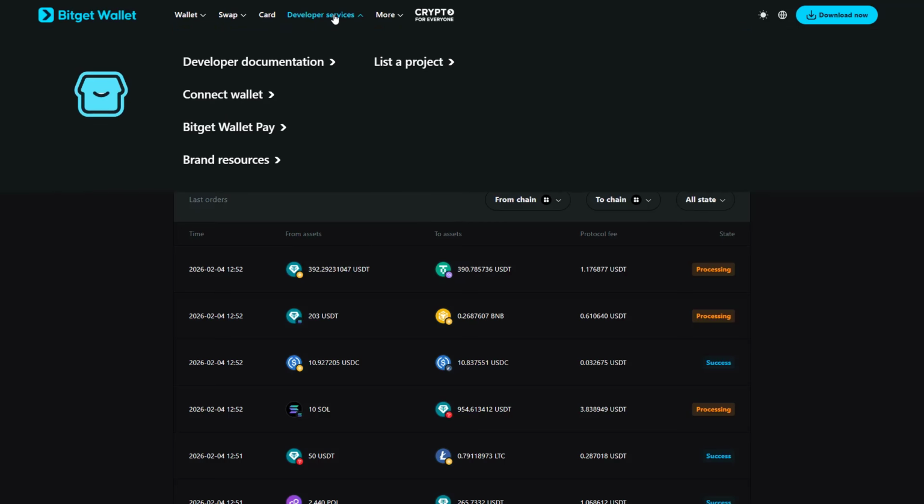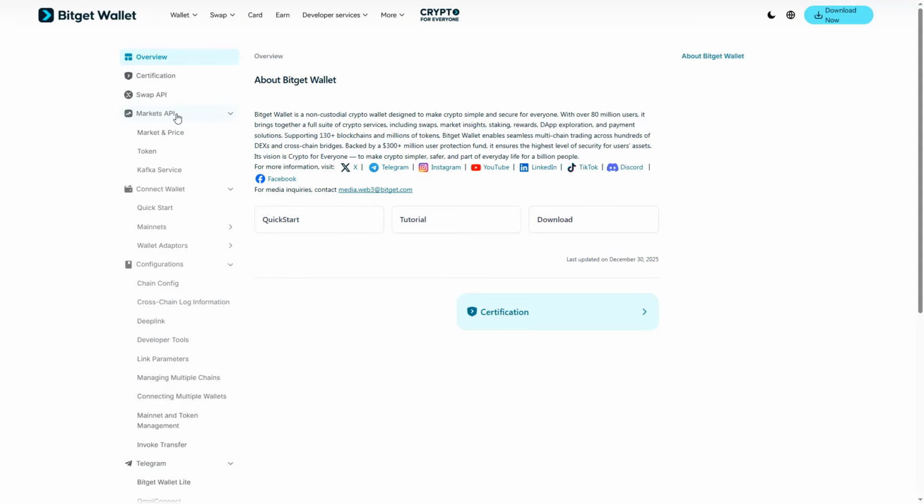For developers, you can also check the developer services from here. So documentation, how to connect the wallet, all that is in the documentation page. Let's check it, for example, and that's just for developers that would like to integrate the Bitget Wallet in their APIs, in the application, in the payment gateways. So all that you can find here. Let's go back now to our website.